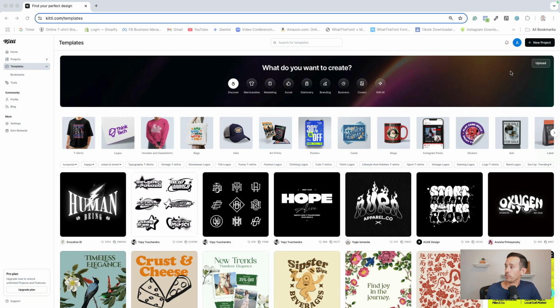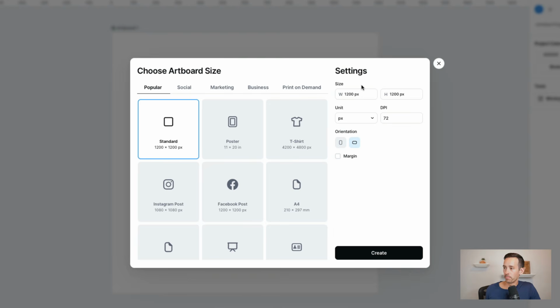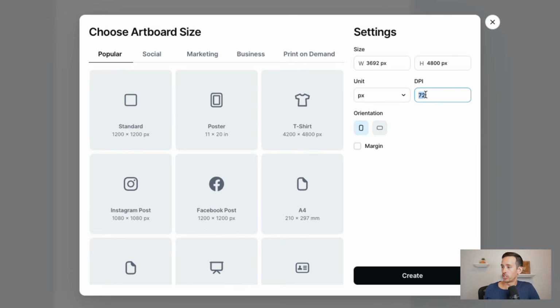Now that we know our print area size dimensions, step 2 is to hop into Kittl and actually create the design. So I'm here in Kittl. The first thing I'm going to do is tap New Project in the top right. From here, I'm just going to change the print area size dimensions in the top right to those recommended by Printify. I'm going to change the DPI to 300 and tap Create.